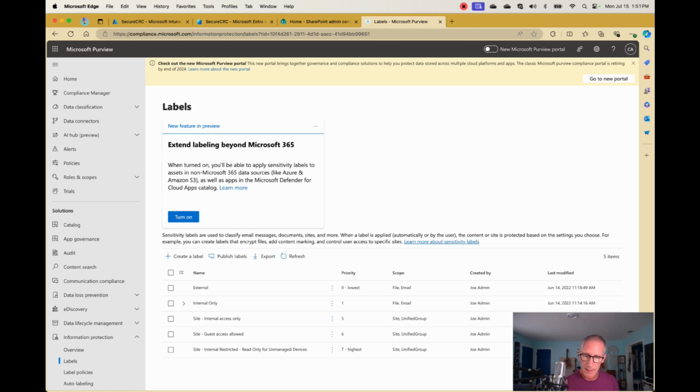So inside of here, you can see I have a few labels set up, and you can see the scope of them. Most of the first few say file and email. Yeah, these are for actually applying labels to files, to emails, and the label can stay with those files and emails. They can encrypt those files or emails if we want. They can be used for DLP decisions on those files or emails if we want.